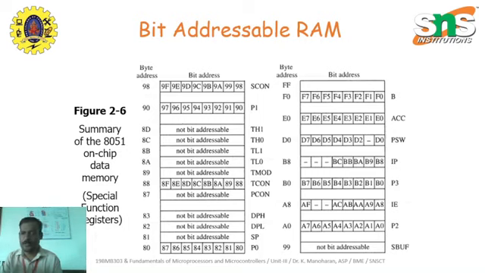Similarly, look at this, port 2 is bit addressable, port 3 is bit addressable, the interrupt enable register IE is bit addressable, the program status word is bit addressable, and the accumulator and B register are bit addressable. If you take SBUF, the serial buffer, the stack pointer, the data pointer, PCON, and the timer lower and higher bytes of timer 0 and timer 1, these are not bit addressable locations.